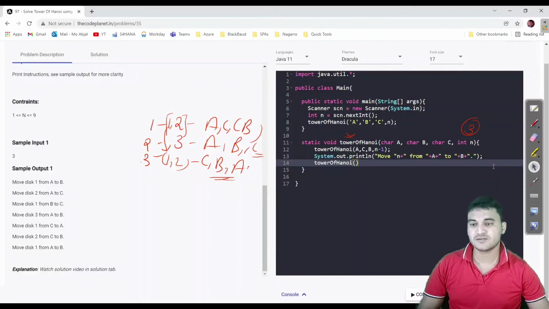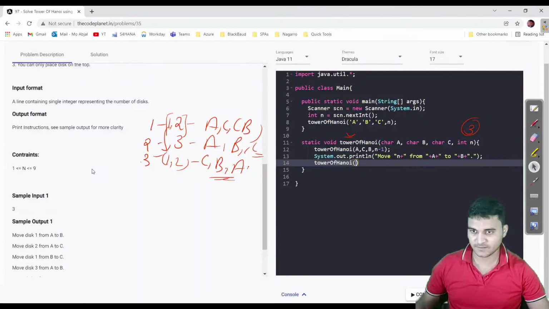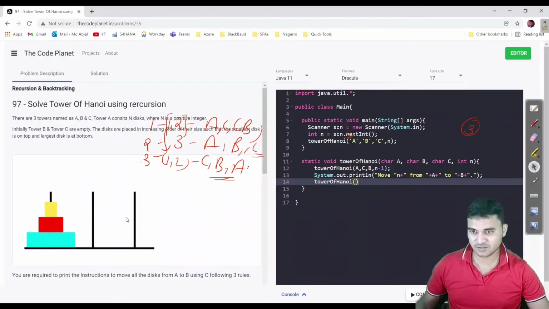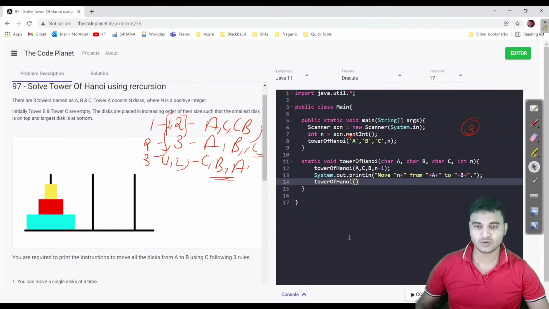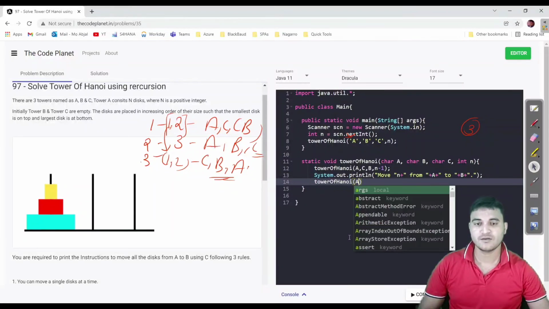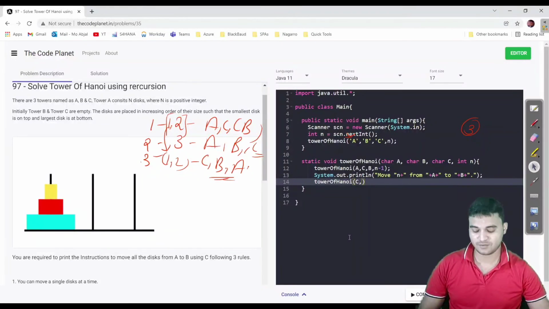Third step is you have to move these two disks which we have placed back to tower B. So from C to B using A, how many disks? n minus 1, or 2. 2 is what? 3 minus 1. So we are done with the code.